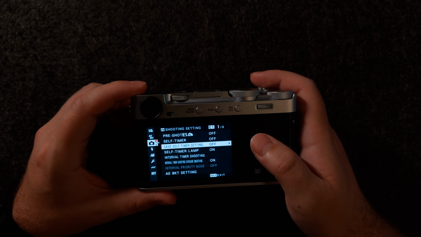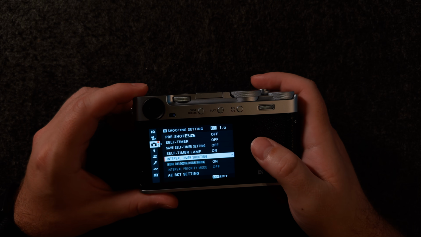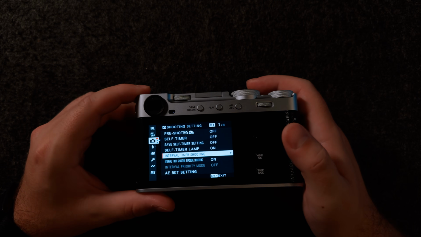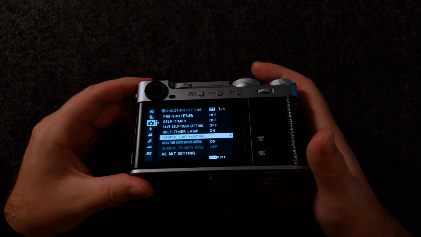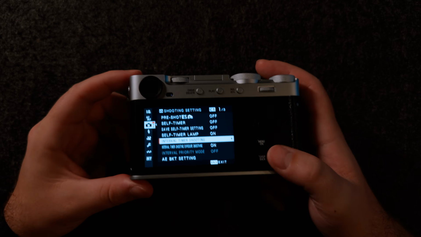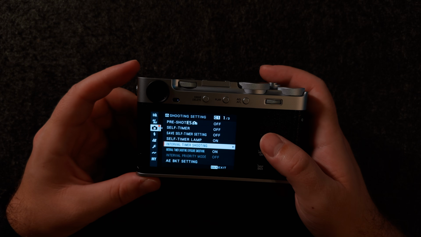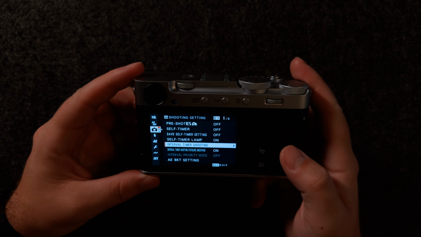Self-timer, we're going to leave this off. Save self-timer settings, we're going to leave that off. Self-timer lamp, we'll leave that on in case we want to use the self-timer. But mostly we're going to use interval timer shooting. This just takes continuous photos for as long as you want it to. Therefore, if you had a family photo you wanted to take, you would turn on the interval timer shooting and let it run continuously until you guys feel like you got enough photos.